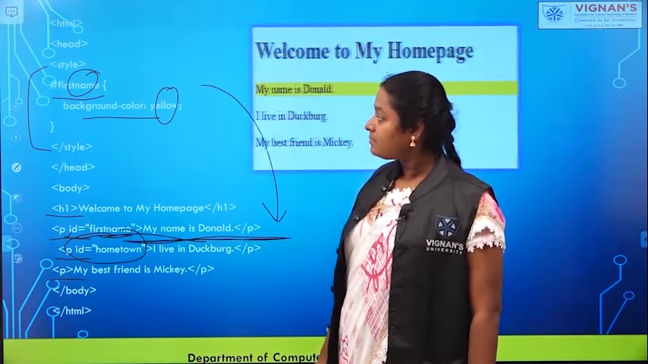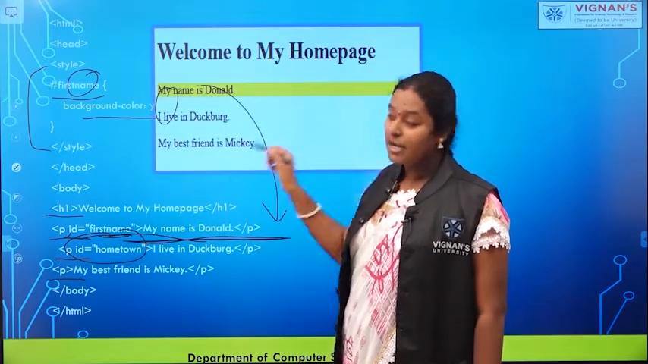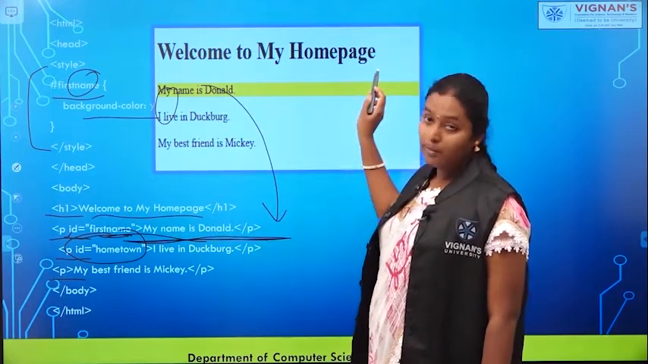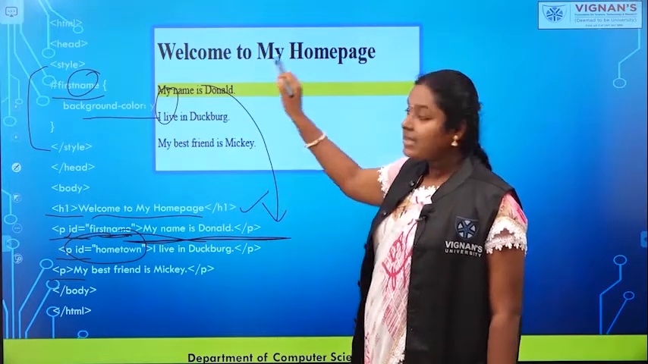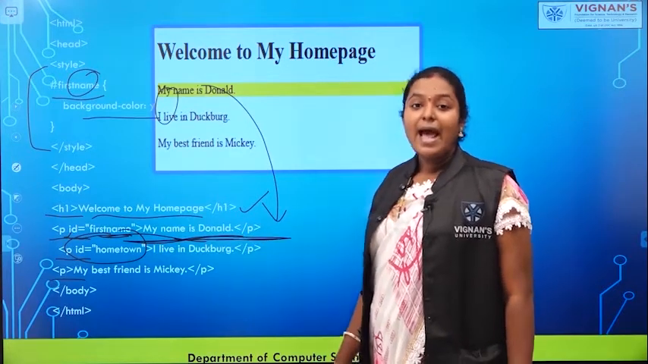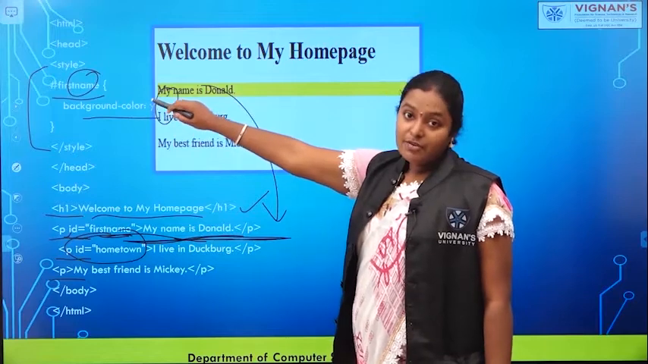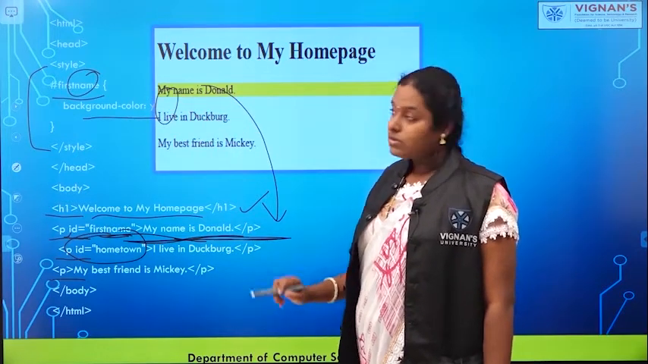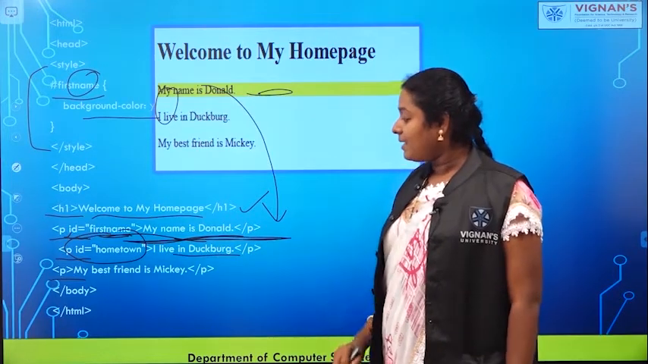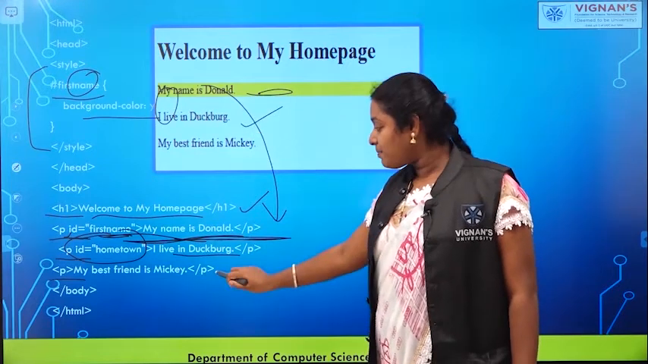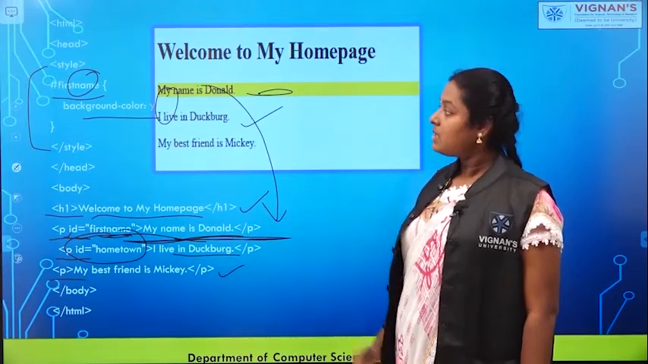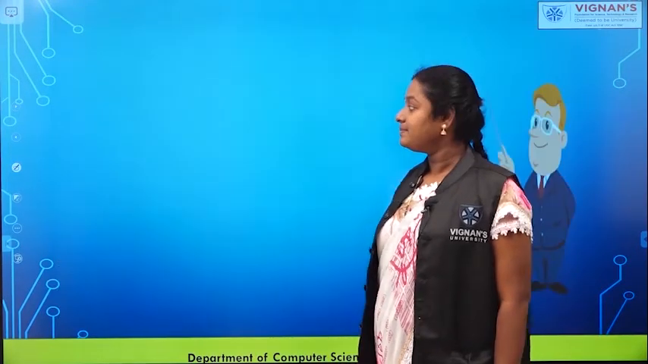Now see the output for the corresponding program. First, the text written in the H1 tag: welcome to my home page. H1 has the highest weightage, so it is displayed in bold. Next, for the P tag with ID firstname, the background color yellow is applied to this text only. The next two P tags, I live in Dakbar and the other, are displayed as normal without any properties applied. So this is about the ID selector.